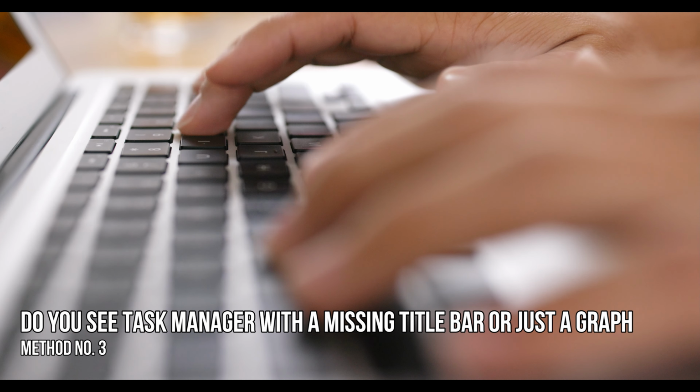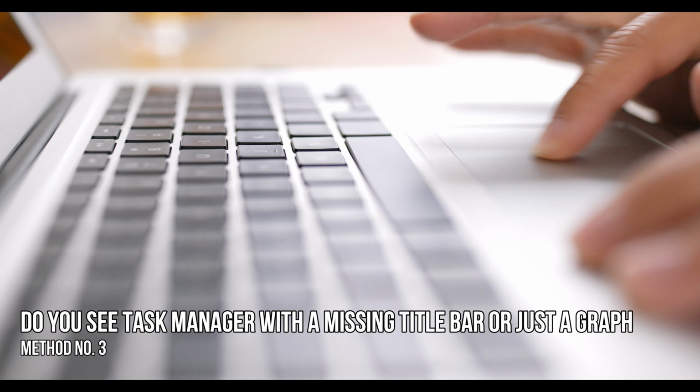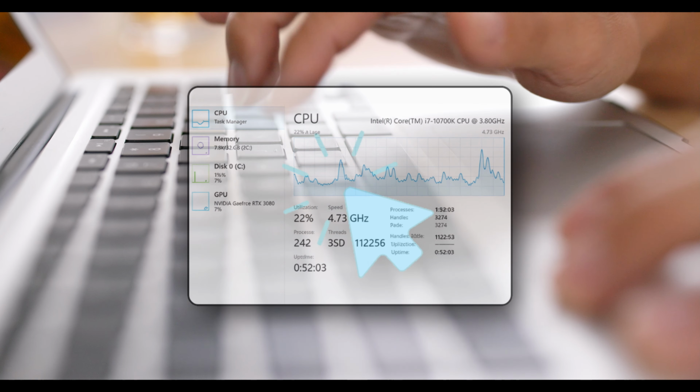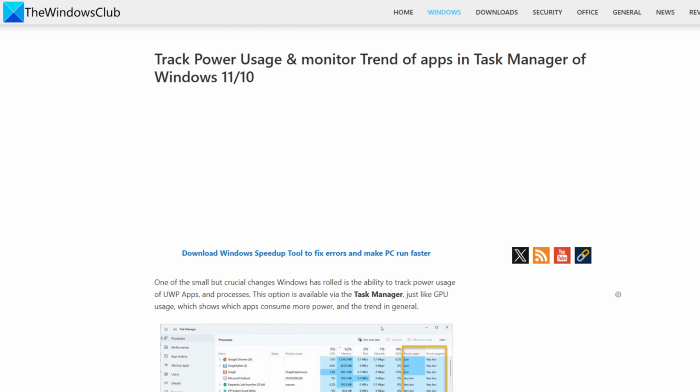Method 3. Do you see Task Manager with a missing title bar or just a graph? Double-click Dead Client Space to switch back to normal mode. You can recreate this scenario by switching to CPU or GPU mode and then double-clicking on the graph.